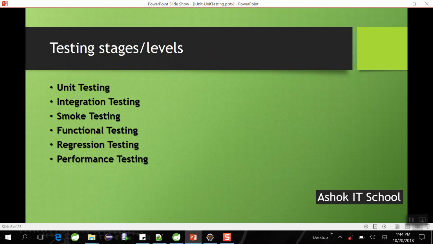Now, as part of this session, we are going to concentrate on unit testing because JUnit is a unit testing tool. To perform unit testing on the application, we are going to use JUnit. But I am going to give a high level idea on all these test stages as well.